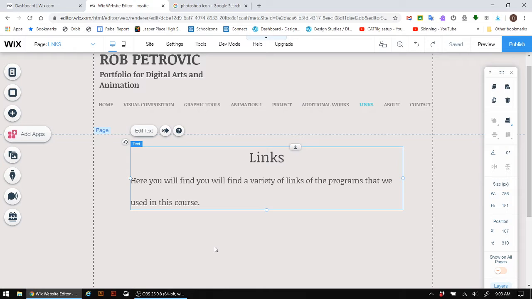So imagine that I have my website here published and I'm in preview mode. Every time I hit one of these buttons, whether it be home or visual composition or graphics tools, that's a link. It's a link, although inside of our actual web page. Now we can definitely link to outside of our page to different sites, and that's what we're going to do for this particular video. So some of the links that we're going to create are going to be to the sites of the programs in which we actually use those pieces of software.